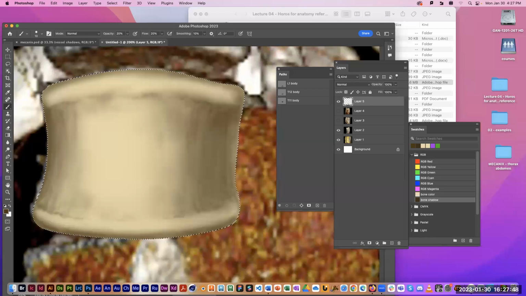And I may even set my opacity down a little bit lower, down at 10, so I can do this even more gradually and a little bit more subtly. And just trying to get a few little streaks in here to capture that sense of bone texture.